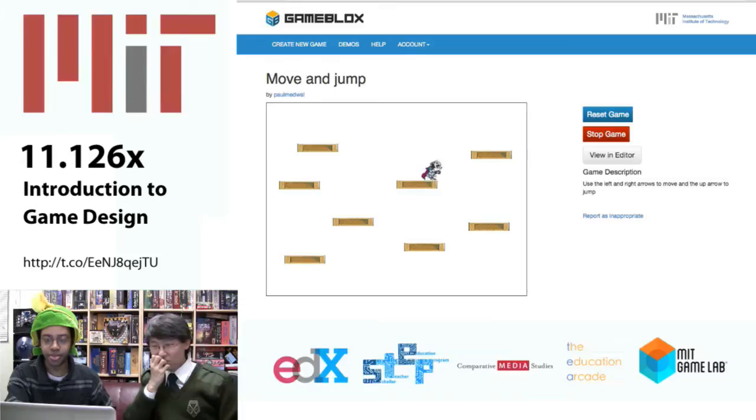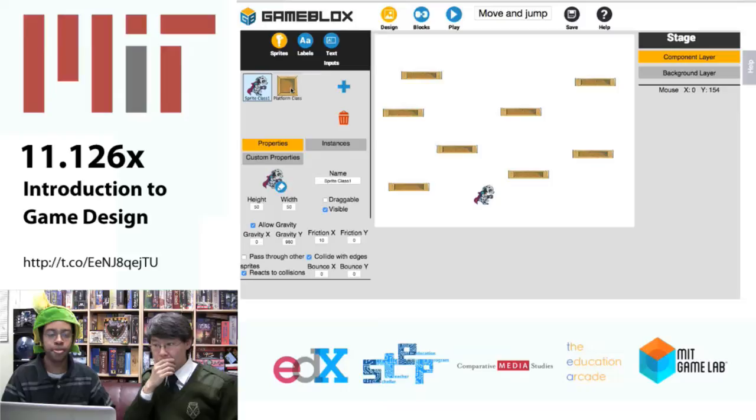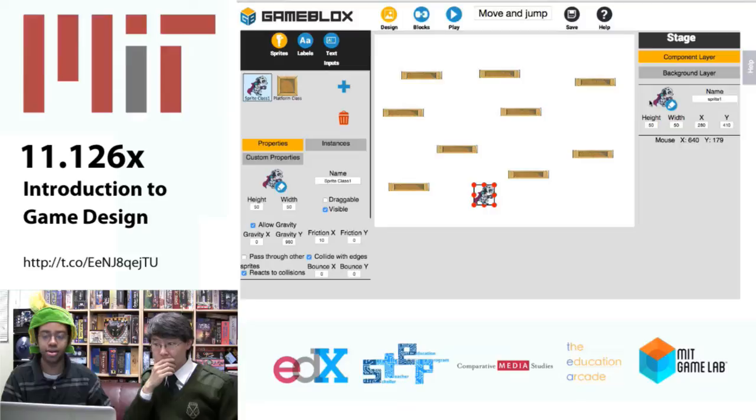As you can see, it's able to go left, right, and jump on top of platforms. I'm using my arrow keys for this. I can go ahead and click View and Editor, and I can see how this particular thing was programmed. So we have classes of objects. Basically, this platform class allows me to have multiple of these particular types of objects, and they're all coded in the same way. And then we have this one dog-like superhero thing. We can look at the blocks.